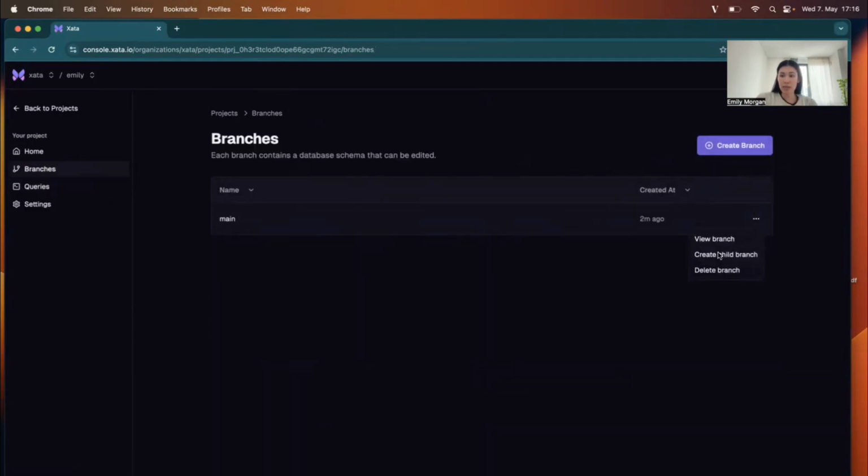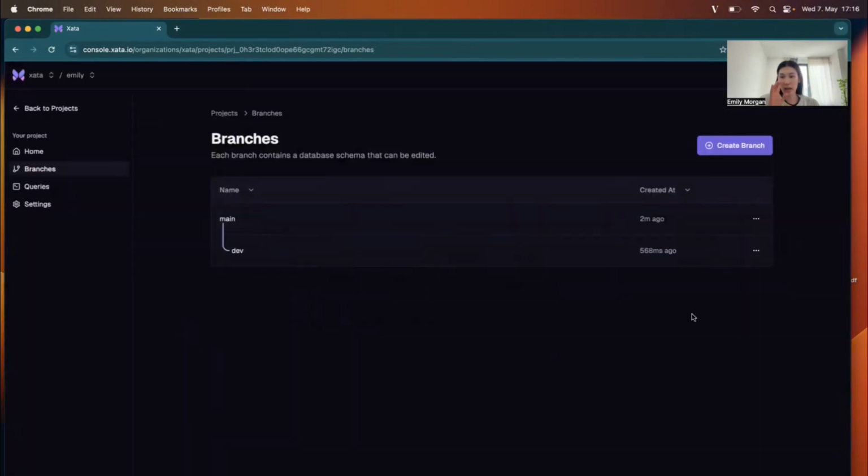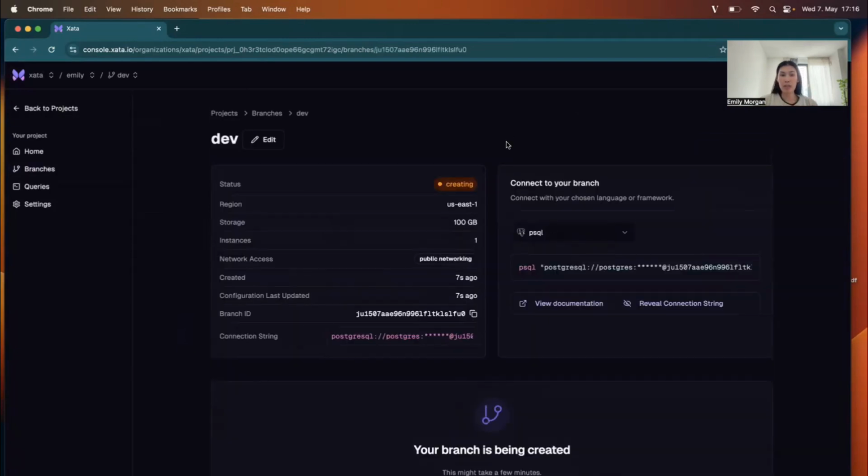I find that they really come in handy when you start developing a feature that requires database migration, so schema changes. Typically, when developing a feature that involves database migrations, you'll need to work with a development database or some kind of copy of your main database. That's why I've created this branch called dev. Dev has the exact same configurations as the root or parent branch called main.